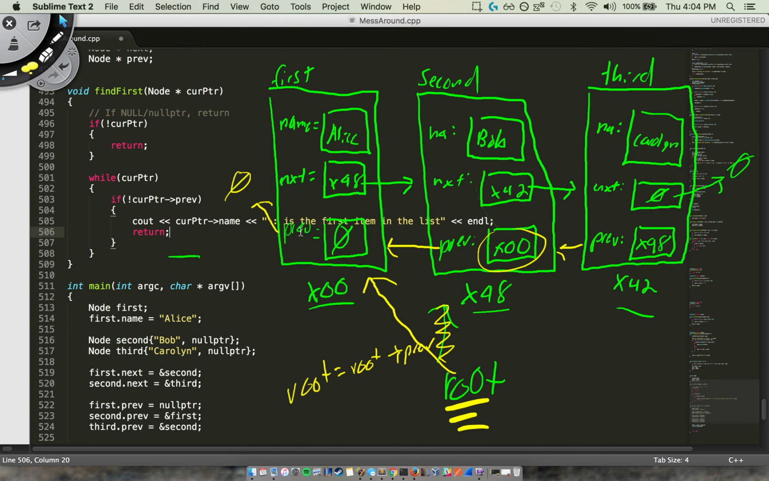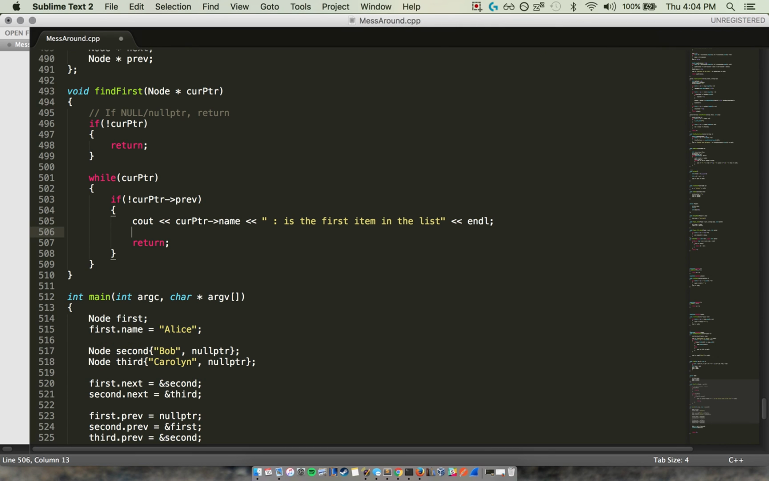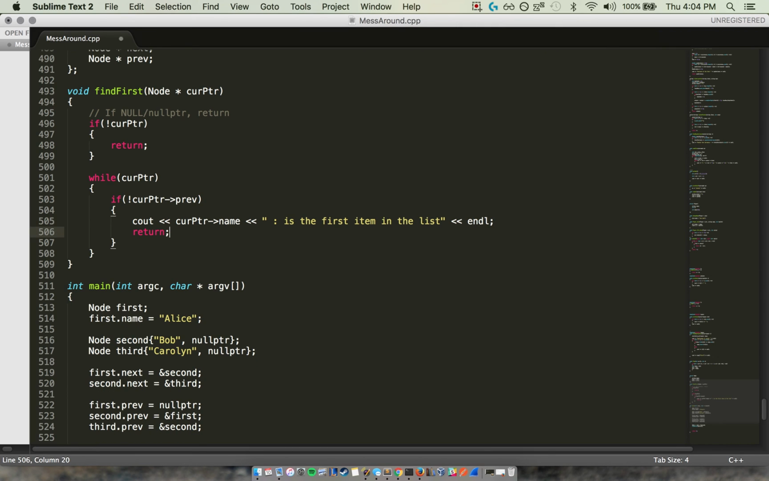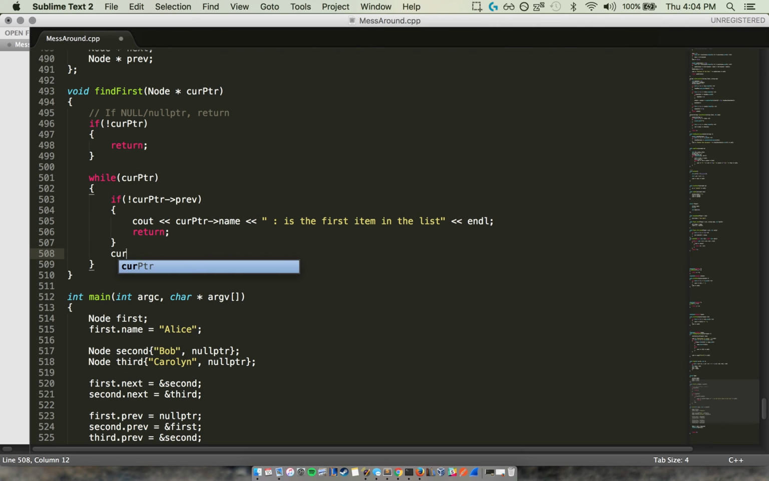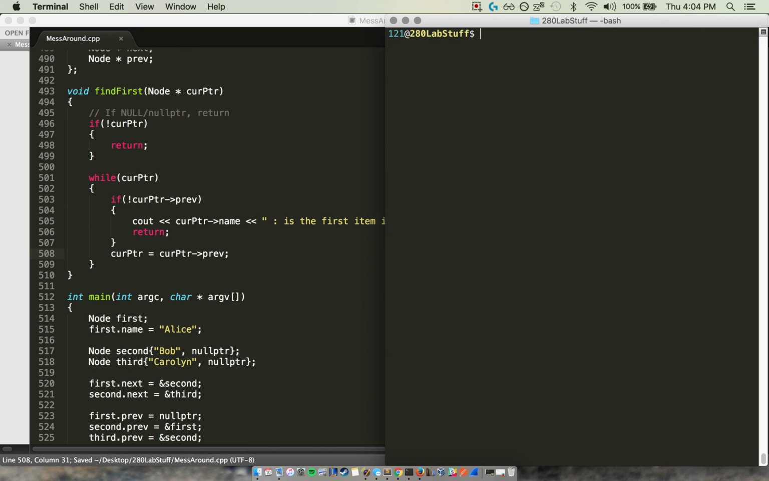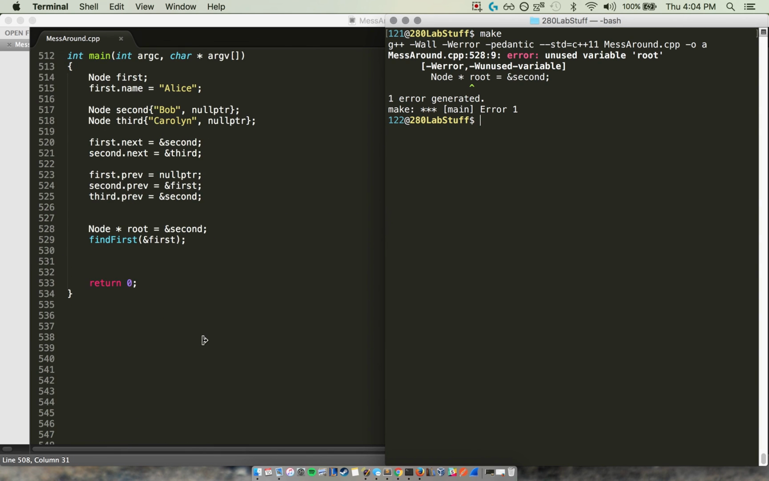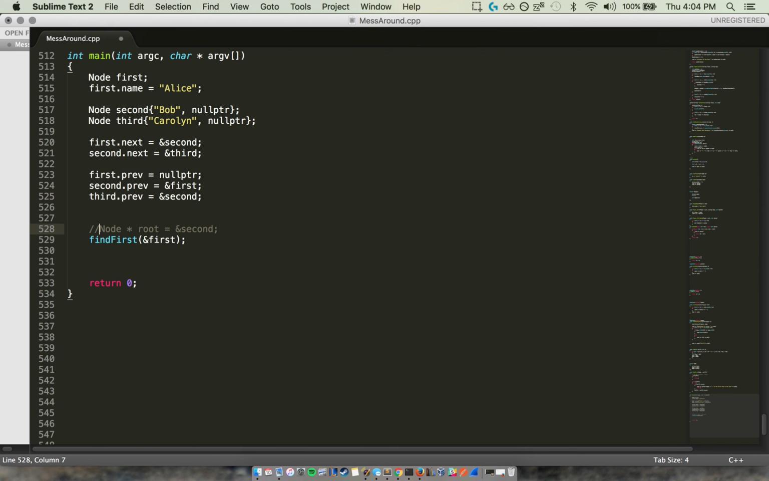Okay. Get rid of this, get that out of the way. Now we should do, outside of our if statement, cur pointer equals cur pointer previous. I can't type today. There we go. And this should work. So let's see if it works on the first item in the list. Oh my gosh, did I uncomment that? Yes, I did. This is what I get.